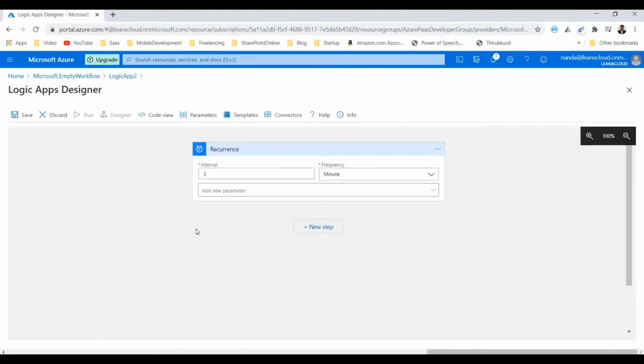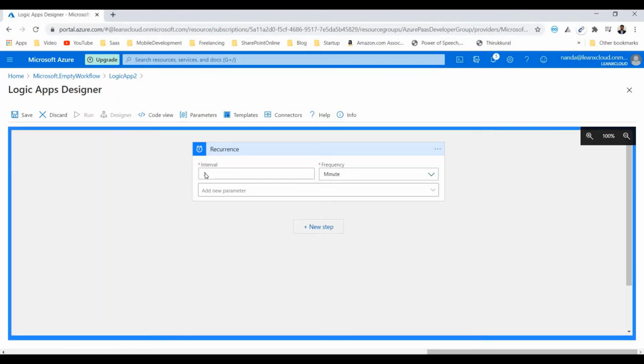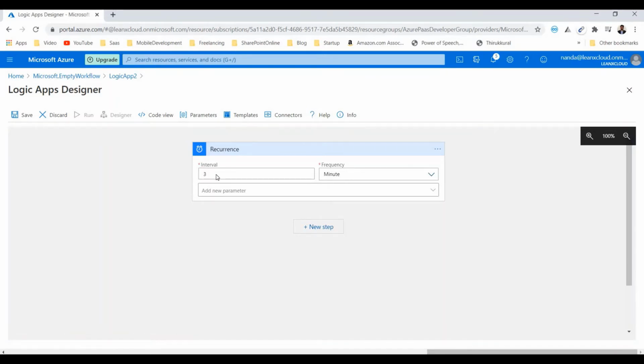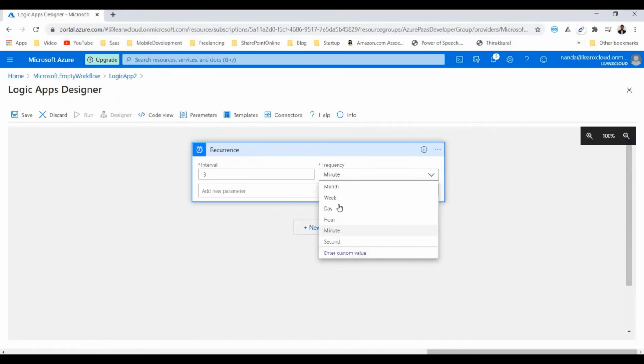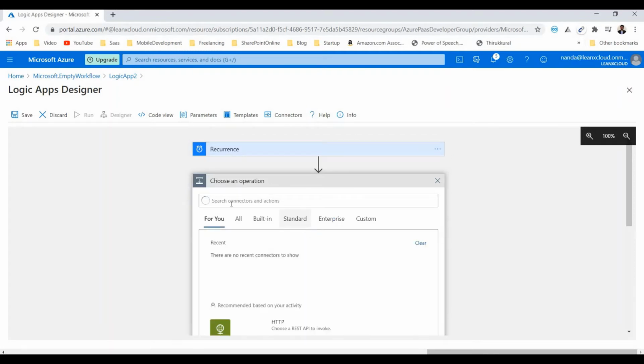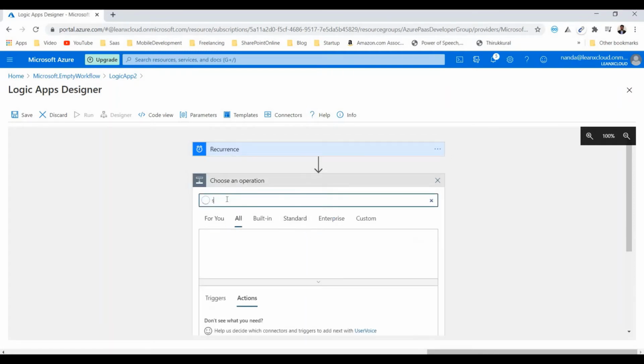So this Logic App will run on the recurrence of every 5 minutes. As of now it is currently 3. We can change this to 5. Okay, now it is accessible. Next, click on New step and search for SQL.